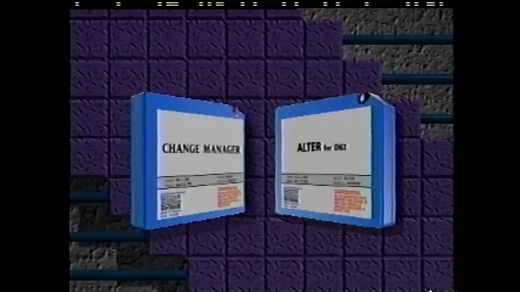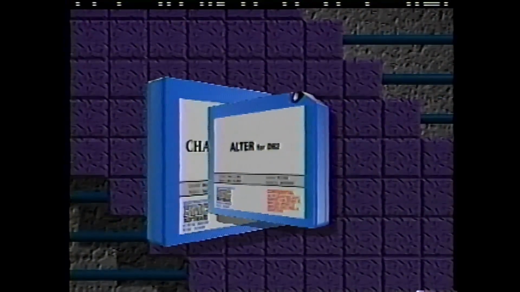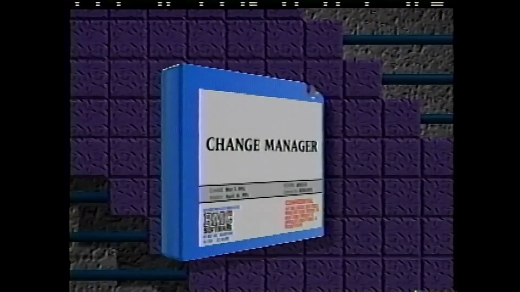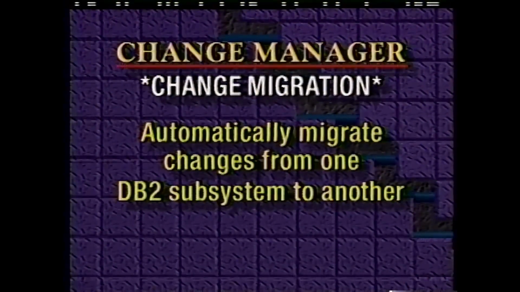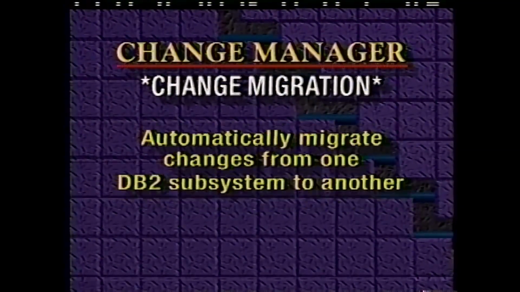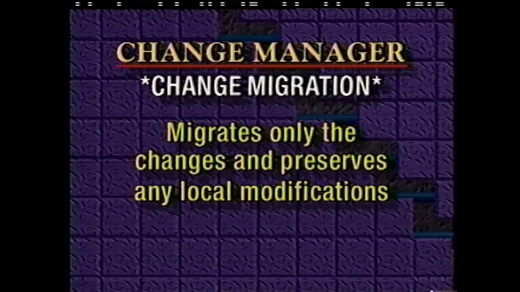And now, as DB2 users encounter additional change management problems, Change Manager responds. Change Manager offers all the features of Alter, plus several other significant new features. Change Manager can automatically migrate all your changes from one DB2 subsystem to another. No longer does one version of the structure simply replace another. Now you can migrate only the changes and preserve any local modifications that were made to the data structures.